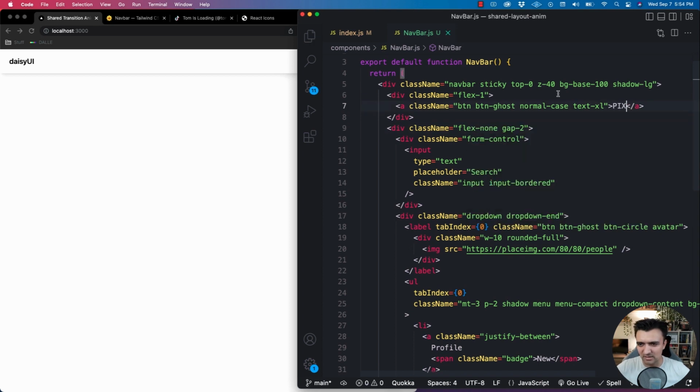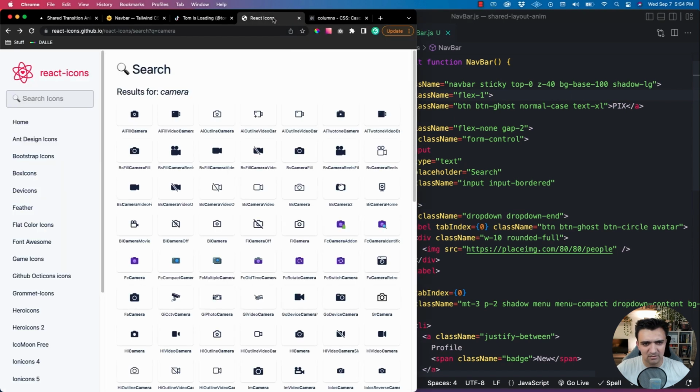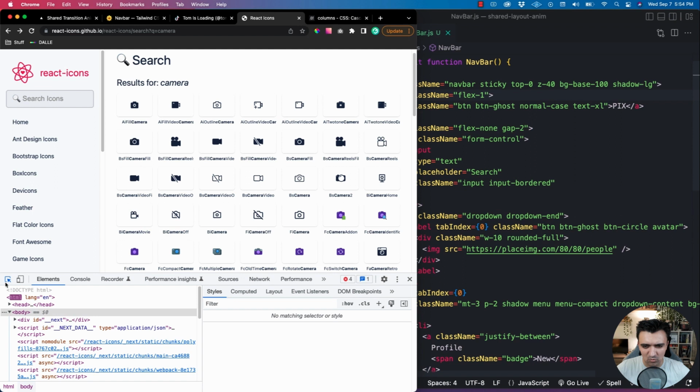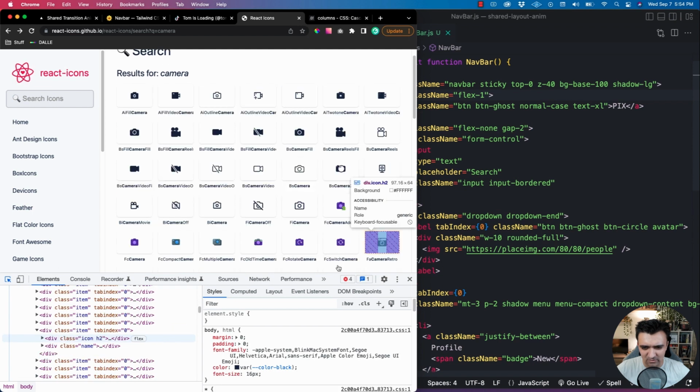Do something like pics, I think is what I did for the example one. And then I want to actually add an icon. So what I did last time, you can install React icons and use them per usual. If you've never used this React icons package, it's just an NPM package with a whole bunch of icons in it. Instead of doing that though, I'm just going to go ahead and grab one of these straight as an SVG. So we'll find one we like.